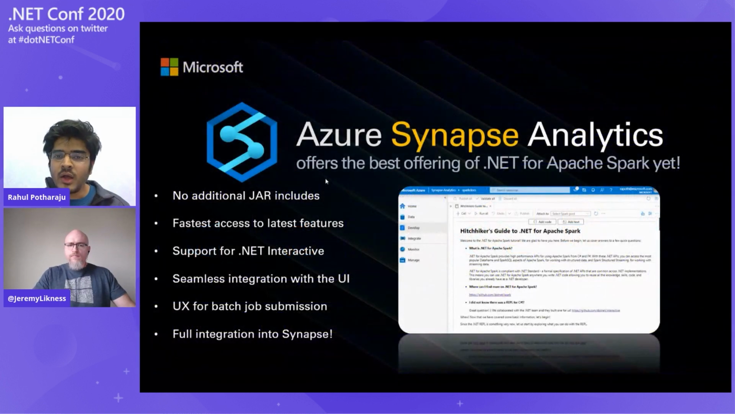Having said that, I also want to take a brief moment to just stick this in here, which is Azure Synapse Analytics is one of the latest products from the Azure team, which allows you to do pretty much anything that has to do with data management or big data in a super simplistic way. And .NET for Spark is available as a first class citizen. Why do I say first class?